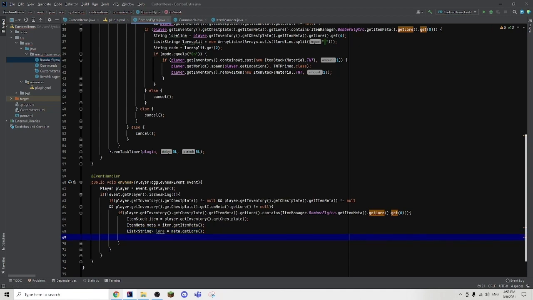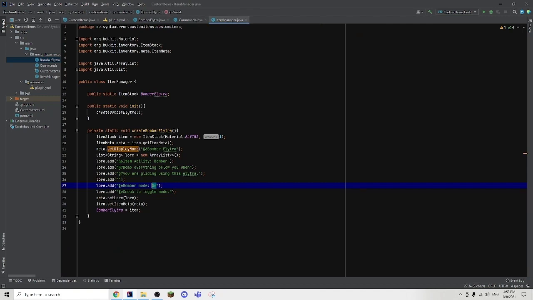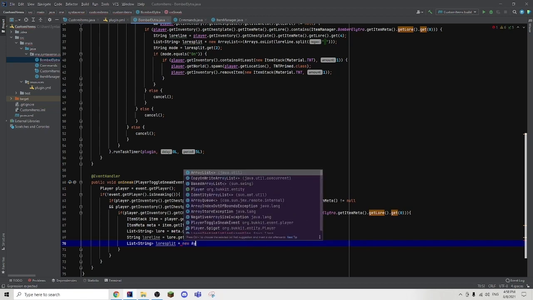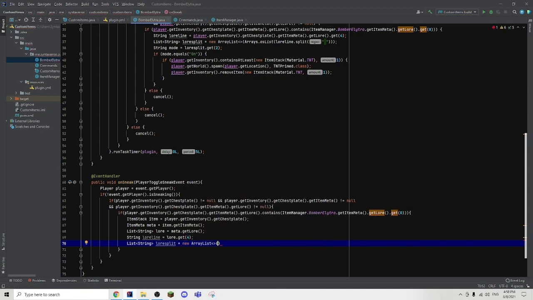And then we are going to get the line of lore where our on or off is. In this case, we counted just now as well. String loreLine, we're just going to call it loreLine, equals lore.get with the index. Then we are again going to split it. So List<String>, we are again going to call it loreSplit just because I'm not creative in naming variables. It equals new ArrayList, Arrays.asList loreLine.split, and we are just going to split it by the space again.